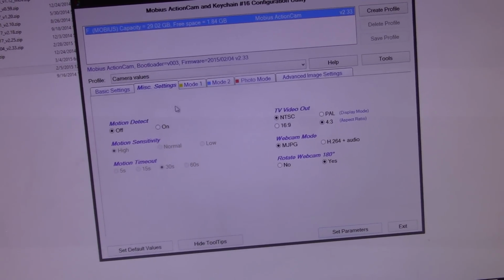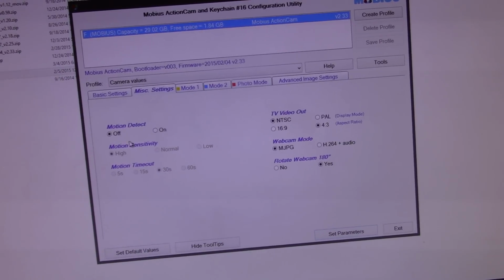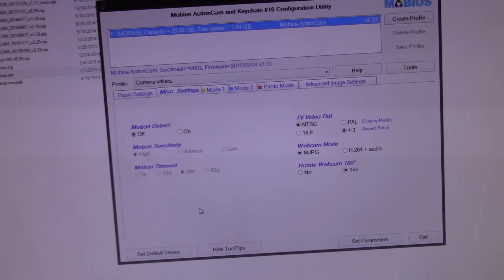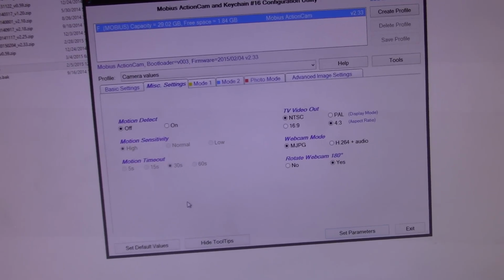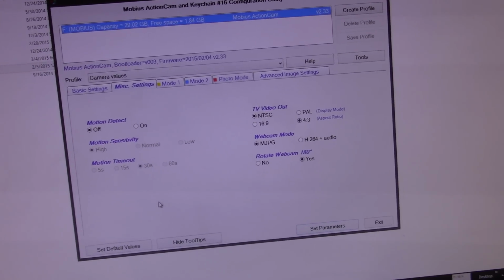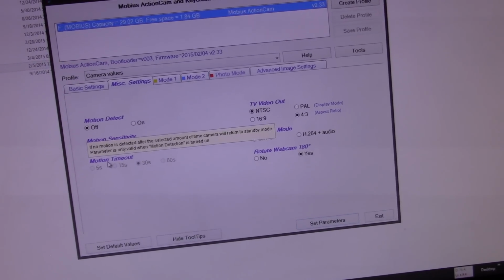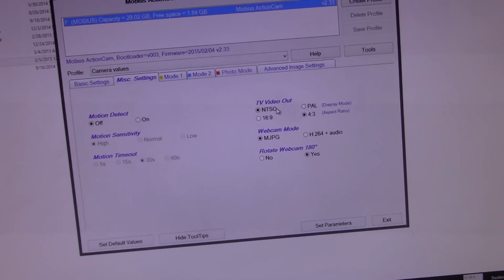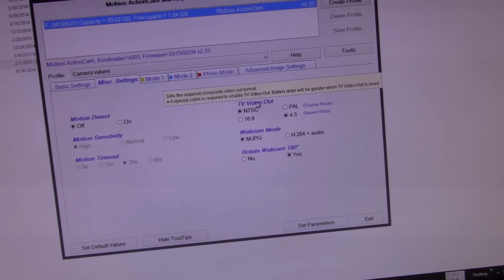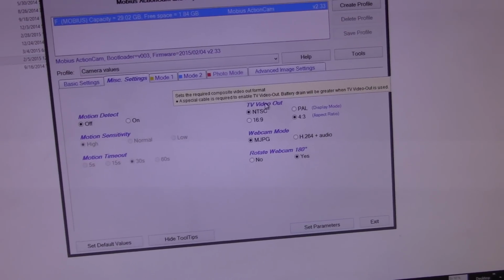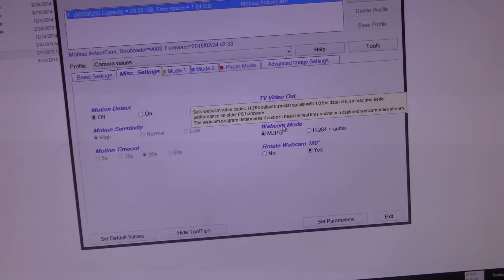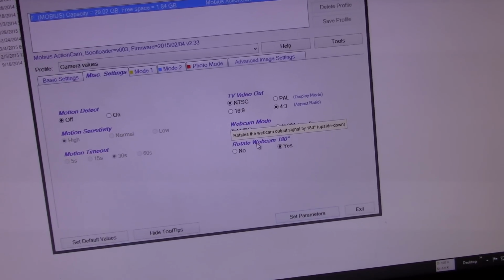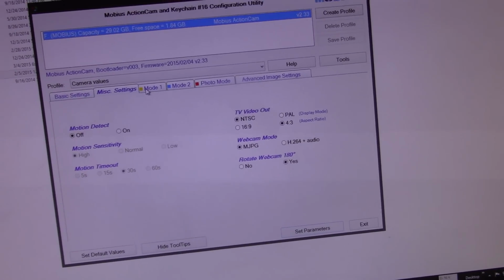It didn't work well for me, but that doesn't mean that you won't like it, so you can mess with this. The only thing I will warn you about is this will drain your battery because your car is not on. So, use the options, read the boxes. Over here, this is not relevant to a dash cam. This is for a video out to a TV. This is webcam mode. You're not using a webcam when you're doing dash cam, and this is rotating the webcam. Irrelevant, don't worry about it.